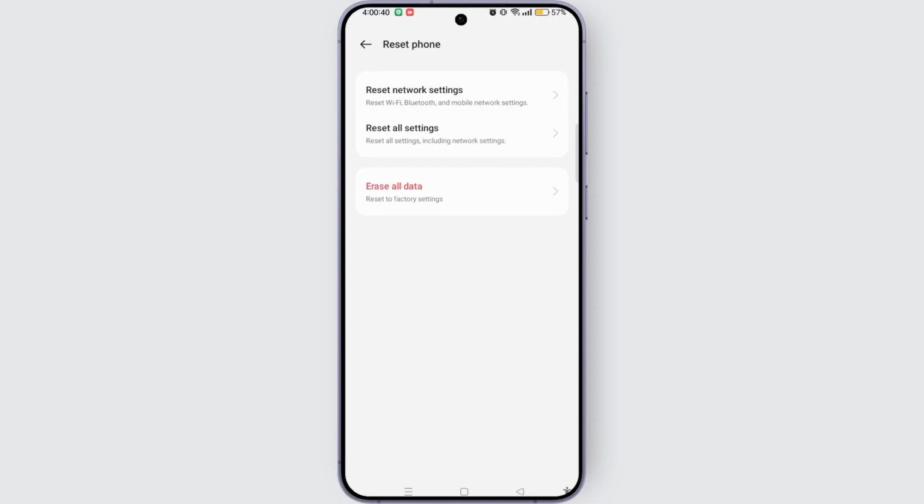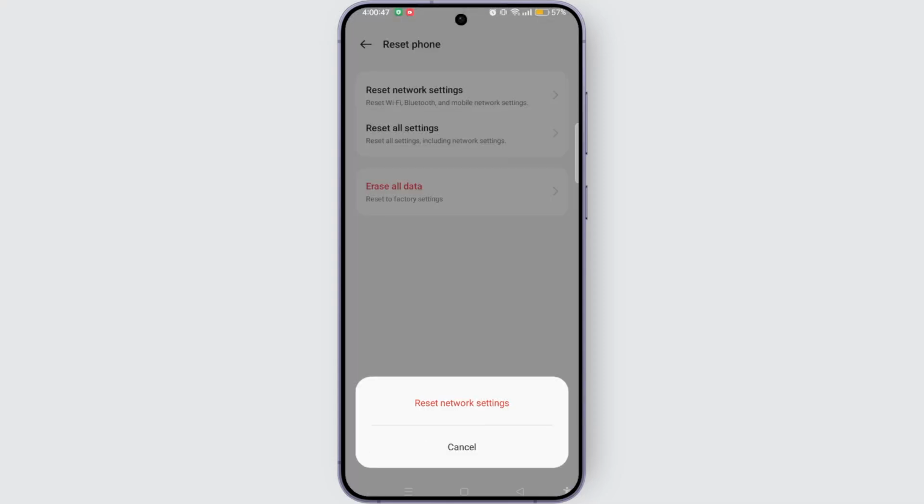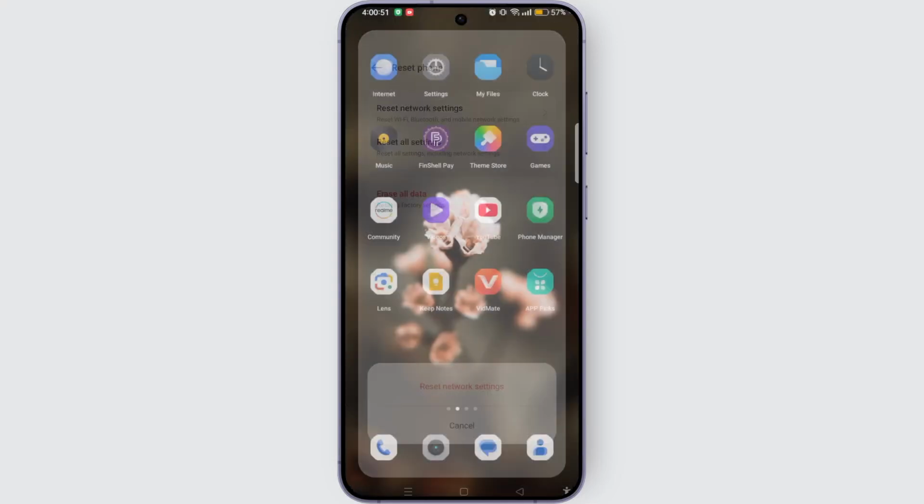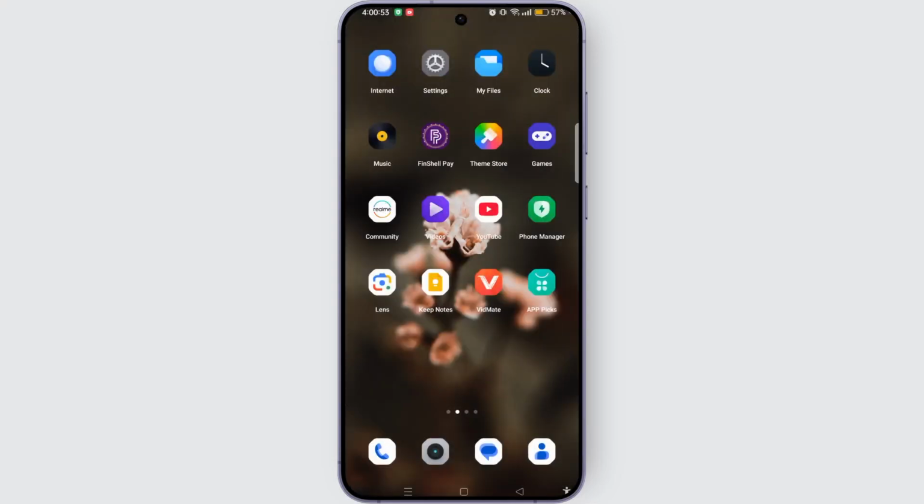Now you need to confirm the reset. Tap Reset Network Settings again and identify yourself by entering your fingerprint, then tap Reset Network Settings. After that, this will erase saved Wi-Fi networks but can fix many connection issues.